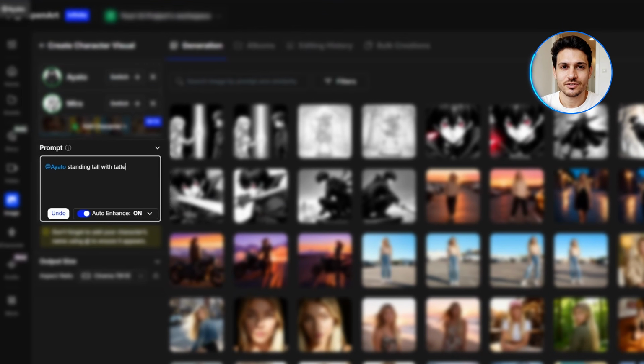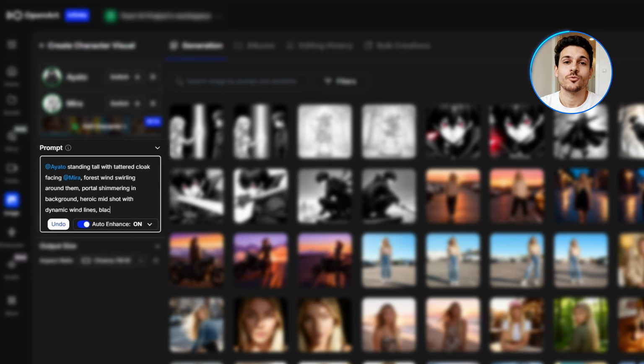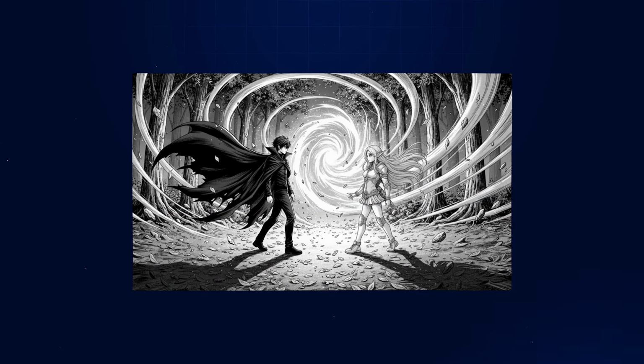For the resolve panel, I'll use Ayato standing tall with tethered cloak facing Mira, forest wind swirling around them, portal shimmering in background, heroic mid-shot with dynamic wind lines, black and white manga style, powerful composition.